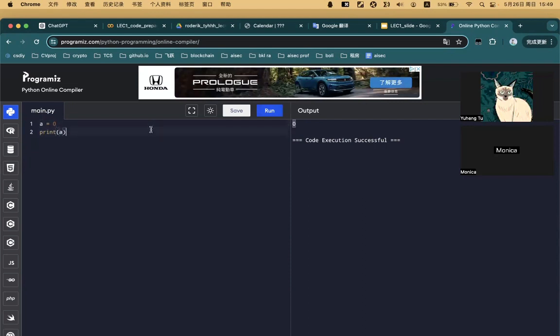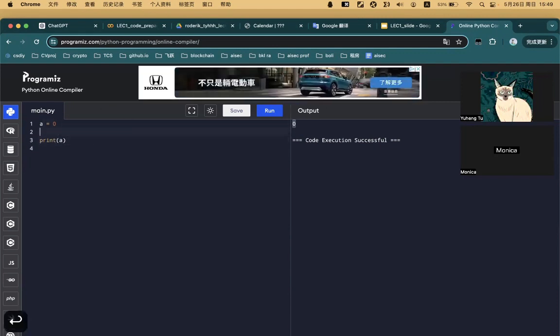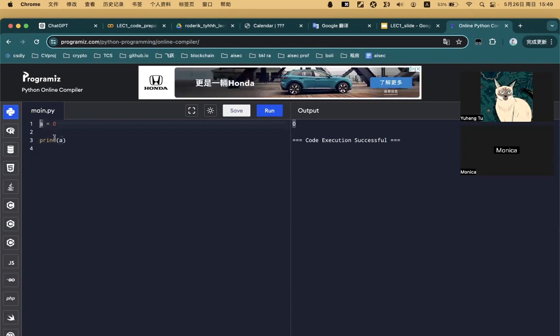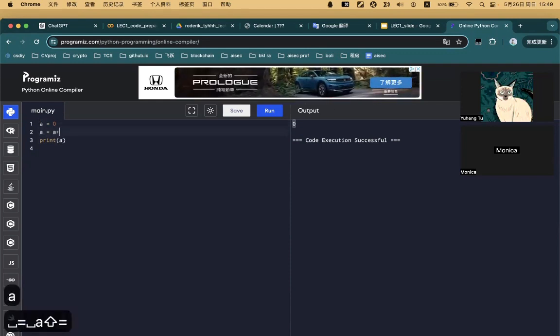Do you ever learn some coding stuff or Python before? A little. Okay, so we can change. It's called a variable because we can change the value of it, and we can write a equals a plus 1, and now it's 1. You can see this.